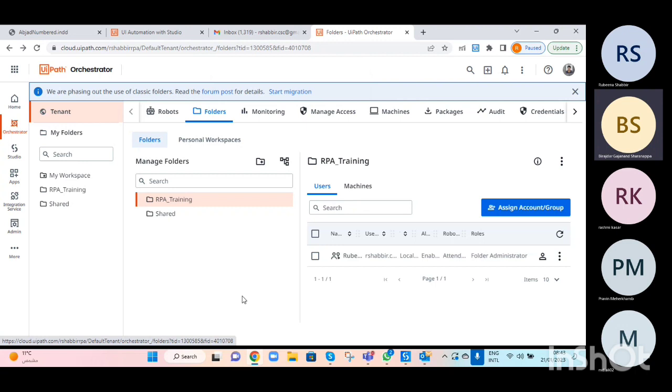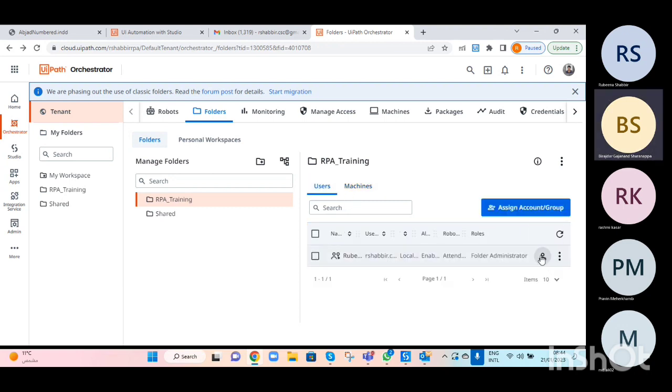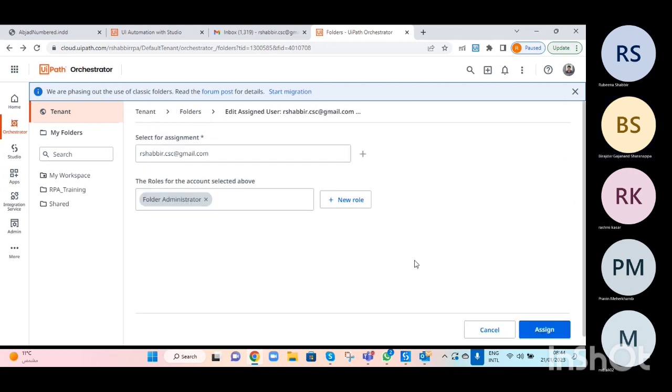So the next thing is, the machine is added. Now in user, you have to just click on three dots. You have done it. Then click on edit, assign roles. Click on the human icon, and you can just add roles.